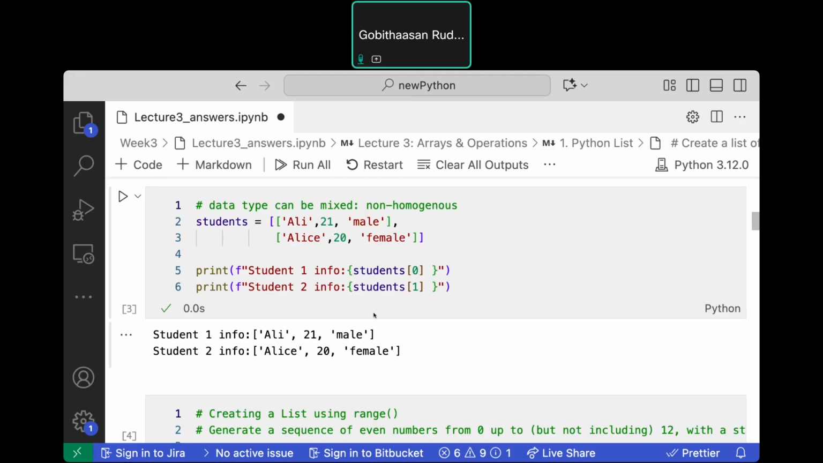This is another way of printing the information. Use F and then quote signs, open and close. And then inside, you see a bracket. This bracket is actually a command to extract the student's first row, students 0, and the students' second row, students 1. So student first row, student second row.